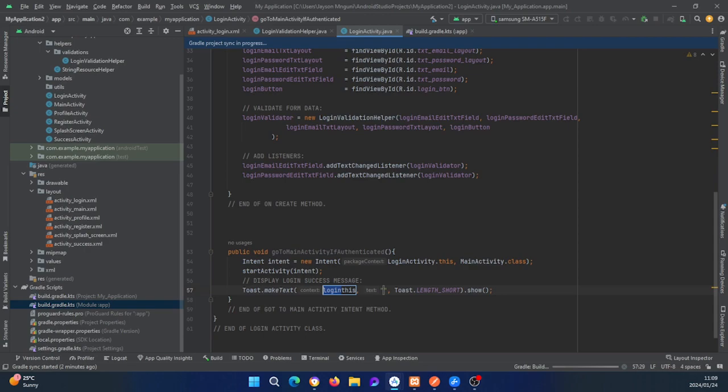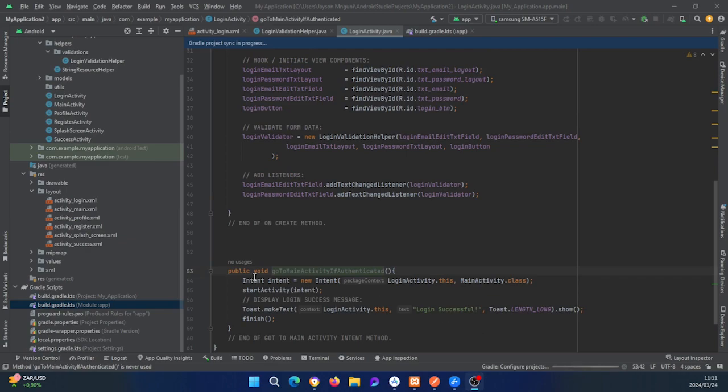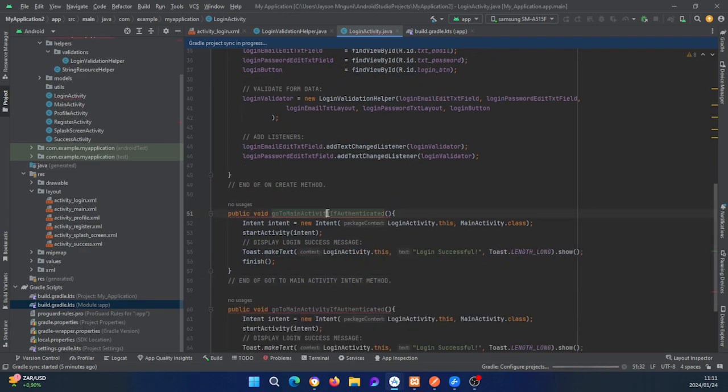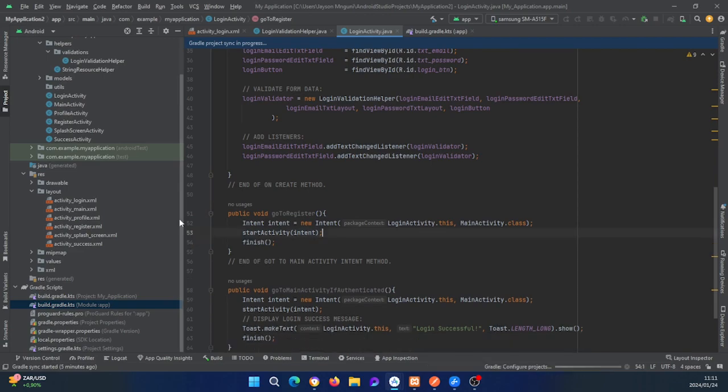Okay, so while we're at it, let's add another method that's gonna do something similar. So I'm gonna paste this right above the main activity intent method. Alright, I'm gonna change this to go to register, and then we can move this, we don't need this. Alright, so this is login activity, then this needs to change to register.